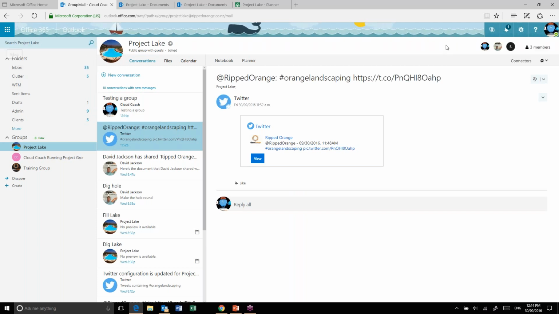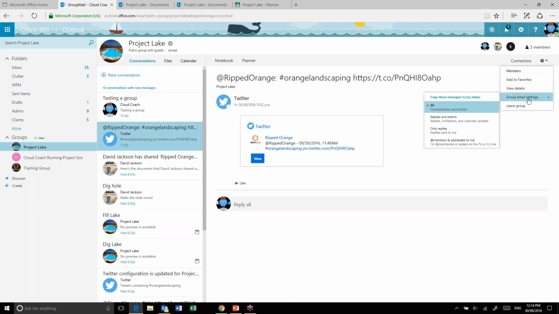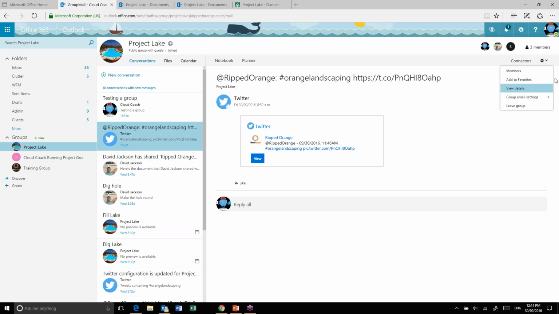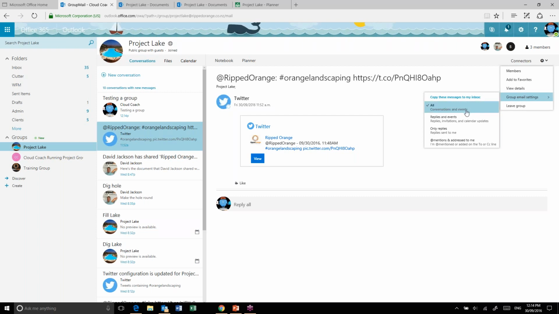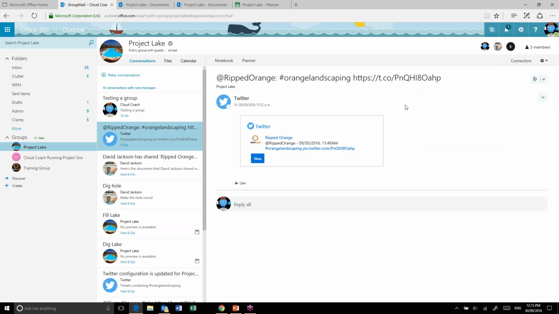For Cloud Coach, I can choose in the settings over on the right-hand side here, just move this a bit, in the group email settings, to have all or only replies or only mentions. And I can also choose whether I actually really want to see those notifications or whether I just want to go to the group. So the group email settings copy these messages to my inbox, copy replies, or only things that I'm actually mentioned in. So you can choose how much detail you get coming in, very similar to a shared mailbox.